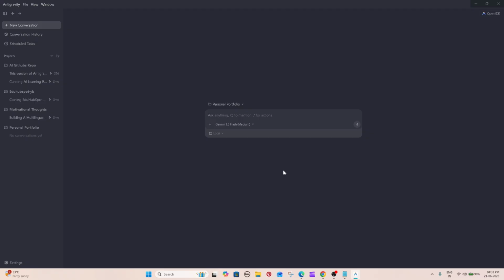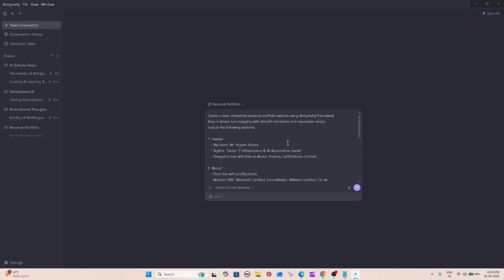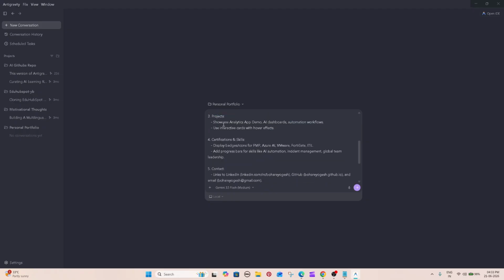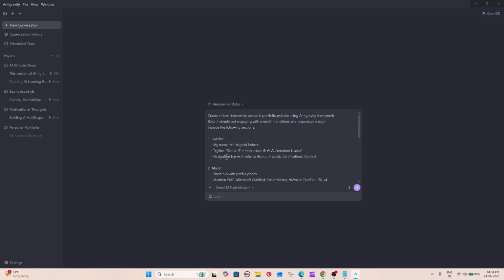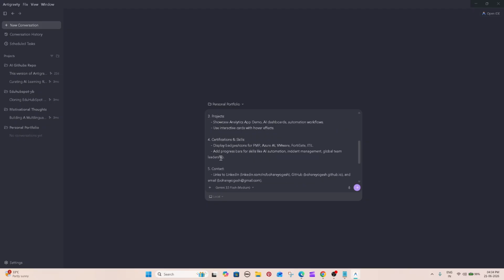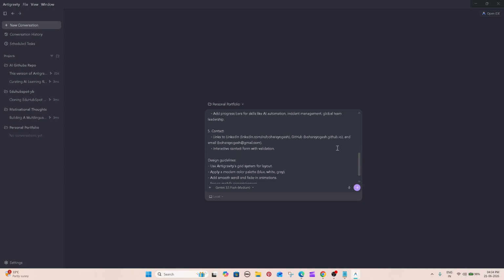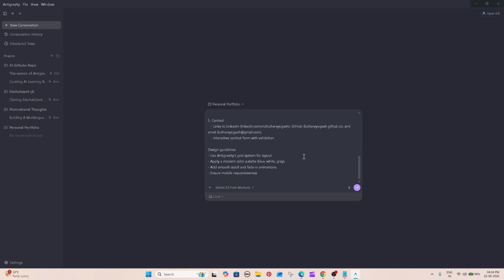Step 3, the power of vibe coding prompting. As you can see, the workspace is local and clean. I have already prepared a detailed prompt for our portfolio, so I'm just going to paste it right here. What's in the prompt? It instructs the AI to build a clean, interactive personal portfolio. I've included my name, tagline, a smooth navigation bar, professional certifications, contact details, and even pasted my entire resume for context. Once your prompt is ready, simply click Next.